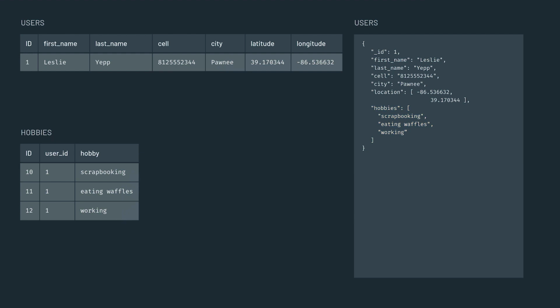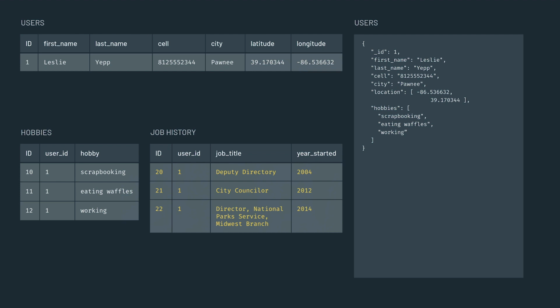Let's say we also need to store Leslie's job history. Just as we did with hobbies, we're likely to create a separate table just for job history information. Each row in the table will contain information about one job for one user.